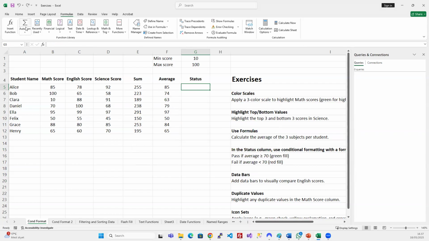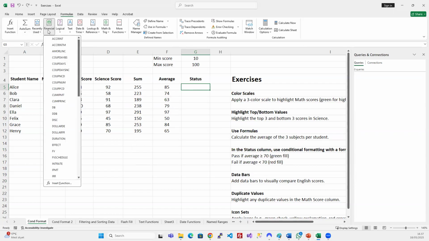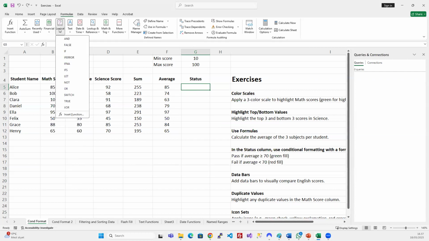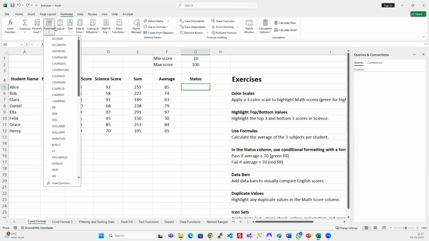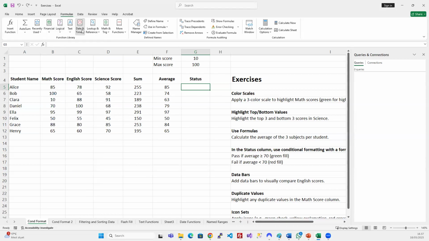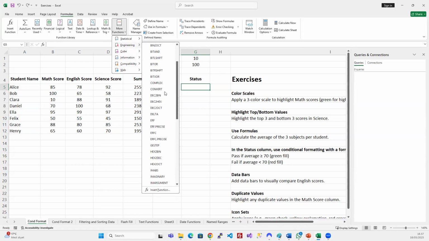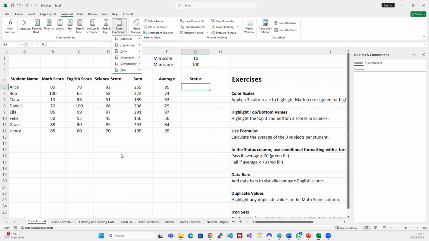Okay, so these are all the functions, and here it's grouped into the different types of functions, so logical functions, financial functions, text functions, date functions, and so on, okay? And even more. Engineering functions, this one's for you, Joe, okay? So there's loads and loads of functions that you can use in Excel.